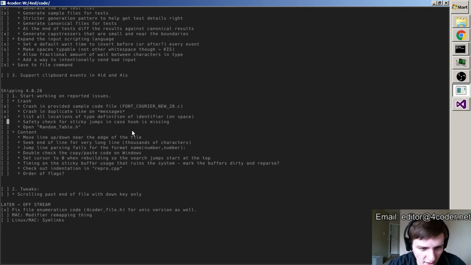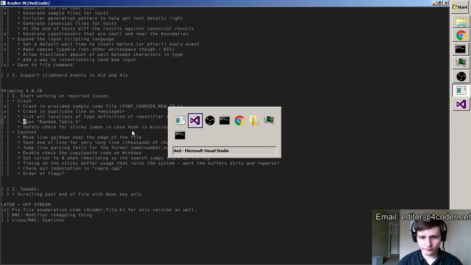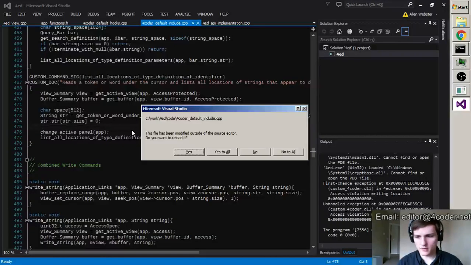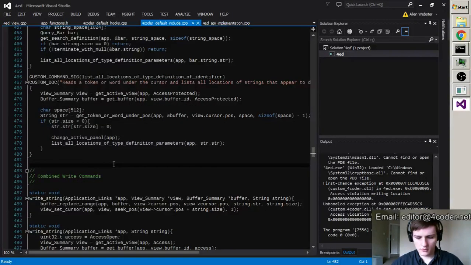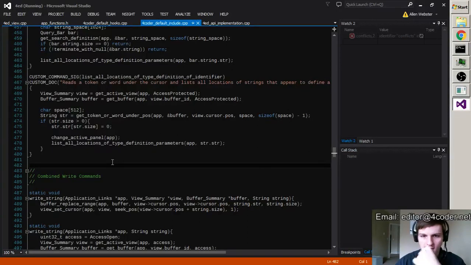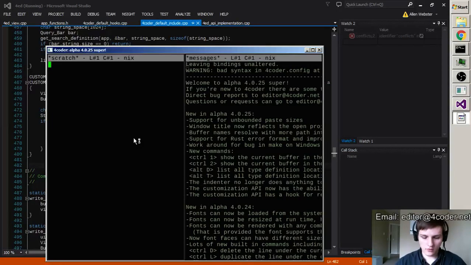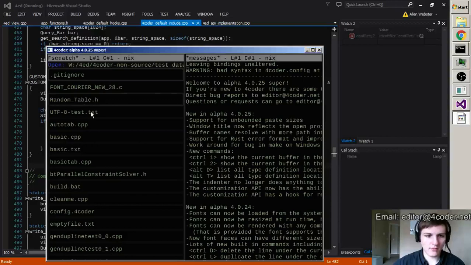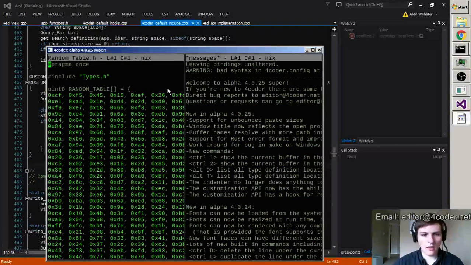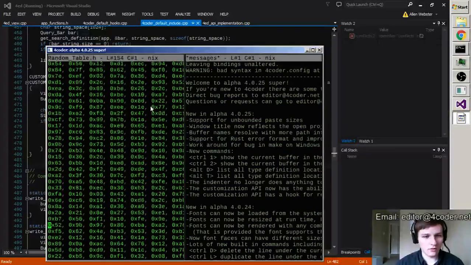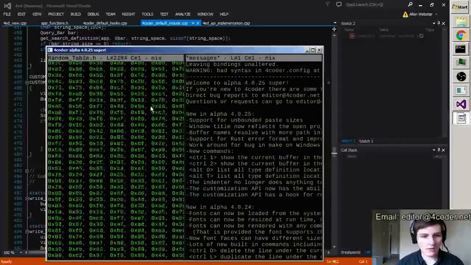Safety check for sticky jumps in case hook is missing. Ooh, that's a tough one. Let's try and open the random table first. So I'm going to debug it. Again, just bear with me in a minute. I will show you virtual whitespace once I'm writing some code. Okay, loaded the file without any problem.